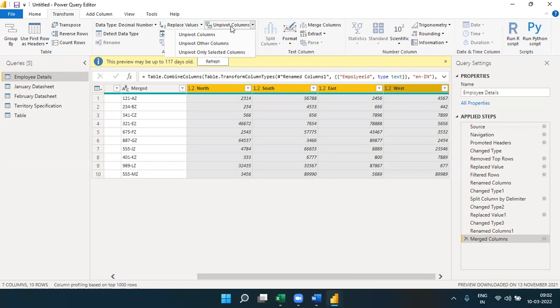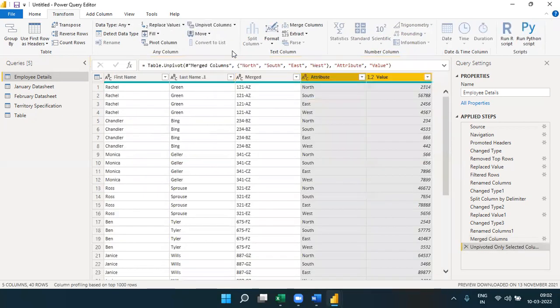Unpivoting is something like you want to turn the columns into rows. So I was saying unpivot only on the selected columns, where I can say that these columns I will turn into rows. So that is the use of unpivot. Okay, to be very clear, transpose is applied on the complete table, turning your columns into rows, whereas unpivot is where you have an option to select only certain columns and turn them from columns to rows.